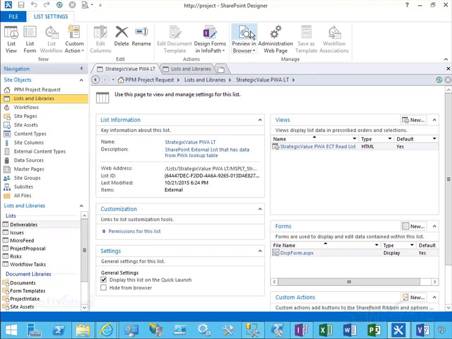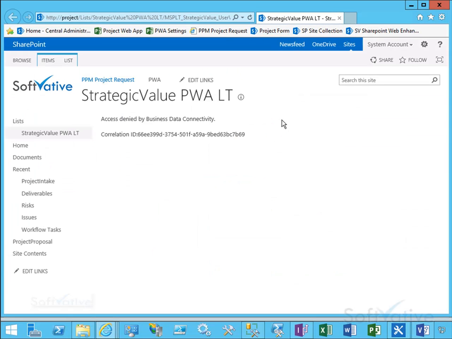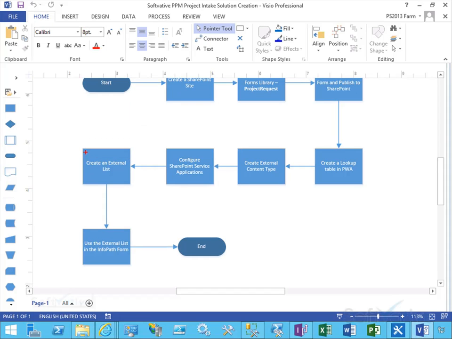Now we can highlight the external list and click on go to list, and within the designer it will take us back to the list, and then we can click on the preview in browser link on the top ribbon, which will show us the list. Now we got the BDC access denied error.